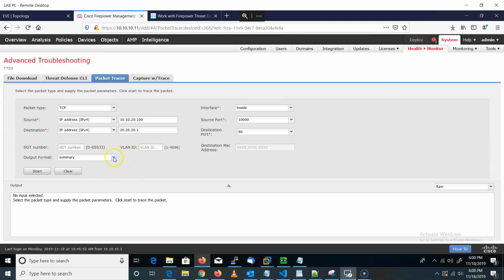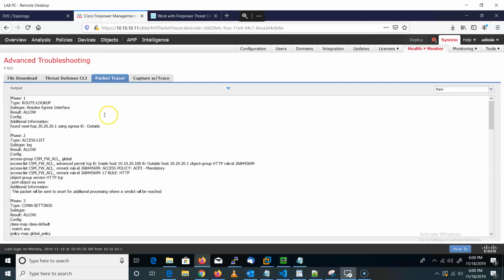That's all. For the output format, it can be summary, detailed, which will be more detailed, or XML, which will be in XML format. We also have another output format here, raw and tree. I'll show you that also. Let's get the raw format first. Clicking on start now. Let me hide this form segment so that I can see my panel.